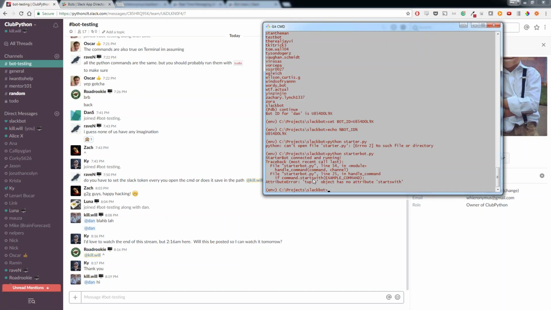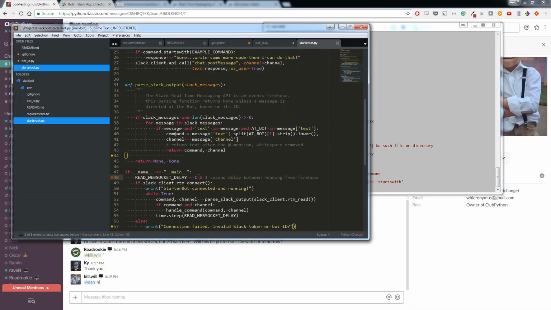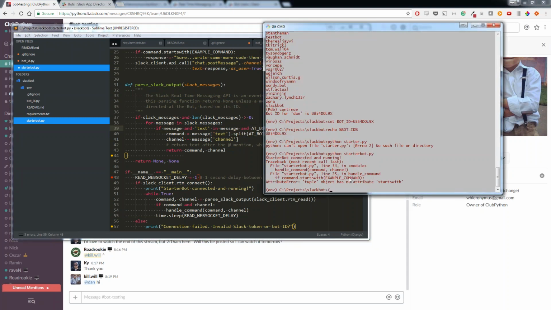Command starts with example command. Tuple object. So for some reason, our command had an extra comma here. So I was creating a tuple instead of just a string like we wanted. If you use a comma, it's going to automatically try and create a tuple. And then a tuple just looks like this typically.